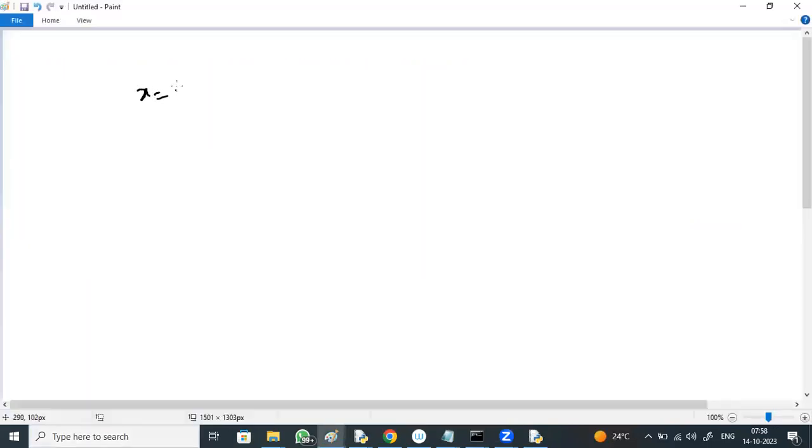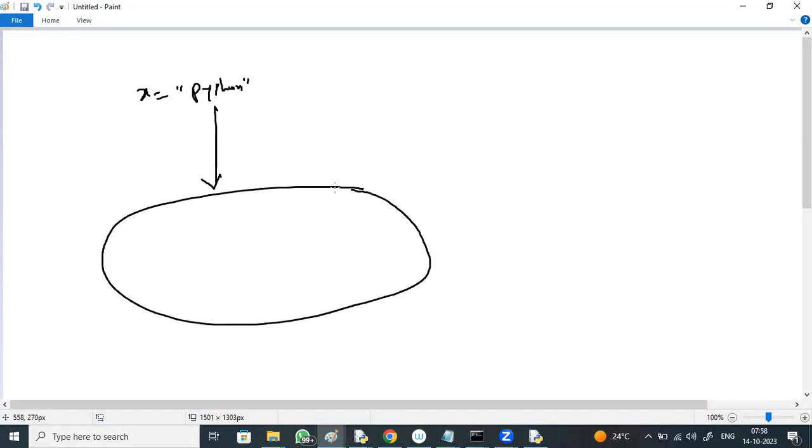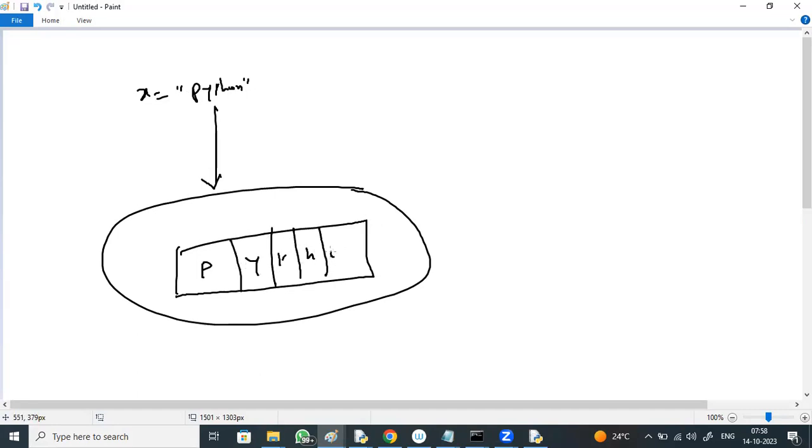X equal to "Python". Within double quotes, if you are representing anything, internally one object gets created. Within this object, P Y T H O N: 0, 1, 2, 3, 4, 5. This is forward index or positive index.